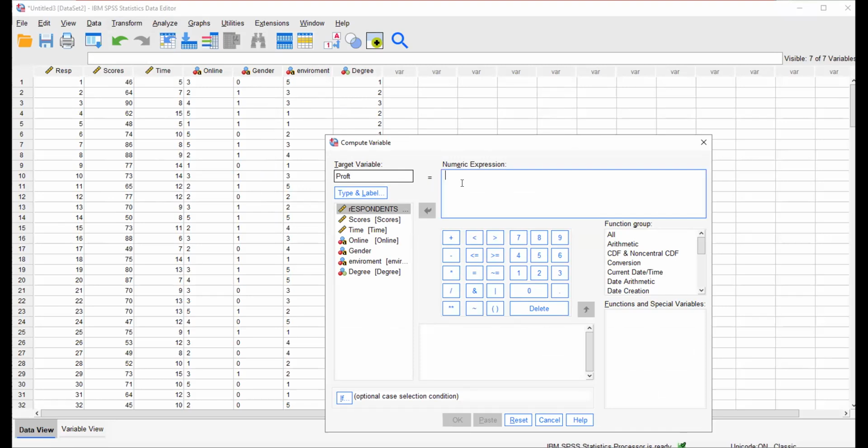What are you computing it from? What was cost? Cost is the sales volume. I pick cost and I bring it here. Then I subtract. All the mathematical operations are here. They're also on the keyboard. So I subtract what? I subtract cost.